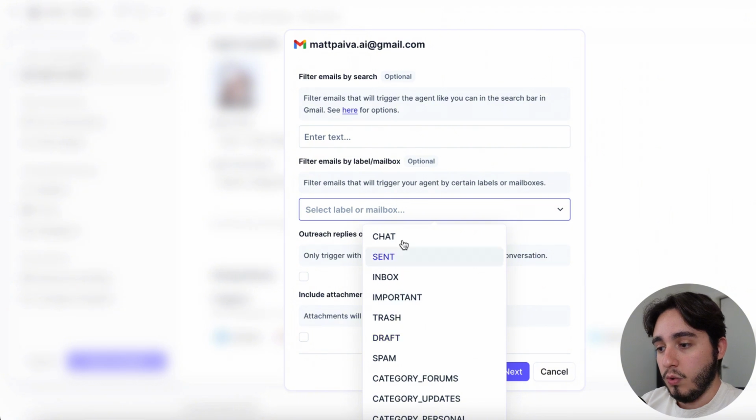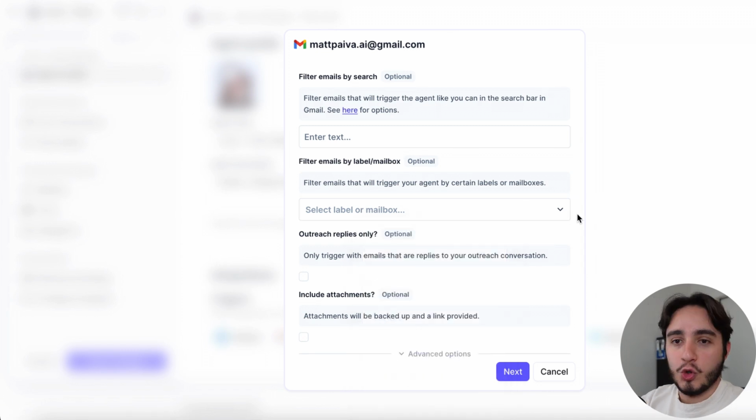For example, if you want to include your normal inbox, your important, or I would not include any spam or drafts emails over here, but who knows what you're using this for. And a different one that I would like to mention is the outreach replies only. For example, I have an automatic email that sends out whenever people request my templates.